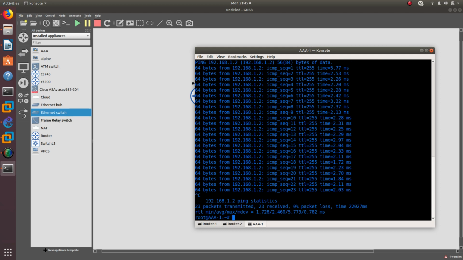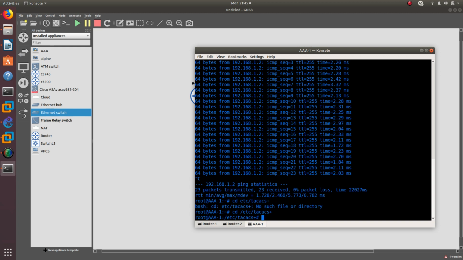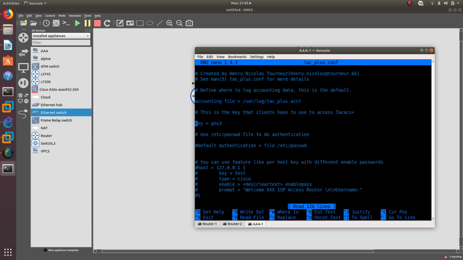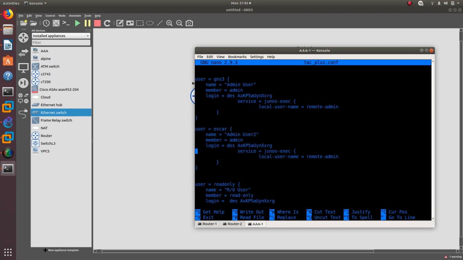So if we go to cd etc and then tacacs plus, there we go, tacacs plus, and then after that let's do nano and then tacacs. So if you want to add any user, you can go ahead and do it from here. It wasn't working. I don't know why. So I just rebooted like 4 times, as you guys saw, and then it started working again.